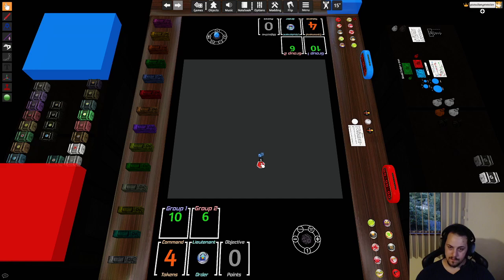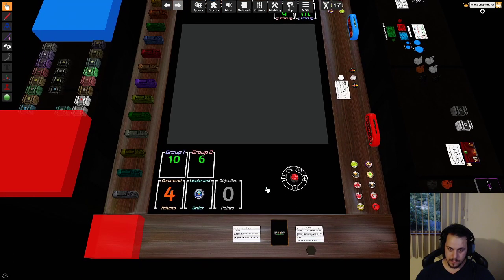That is not how I roll dice in Infinity. They have their own little spot over here, and I'm going to put it back, and it's going to put it right in the center. I don't know if you saw that, but it goes right in the center.